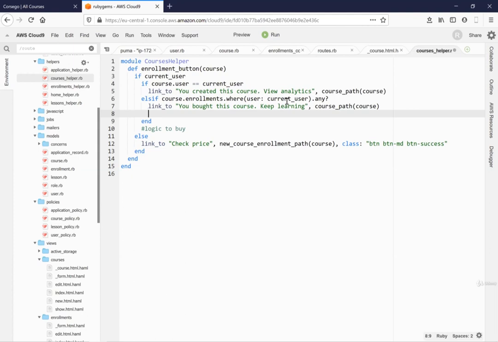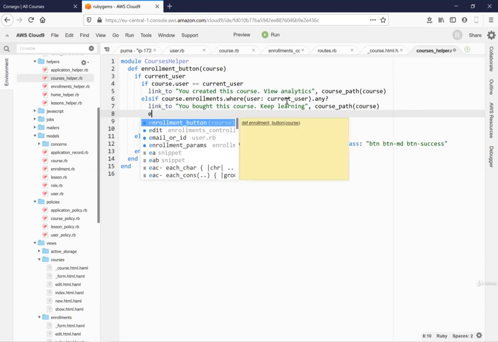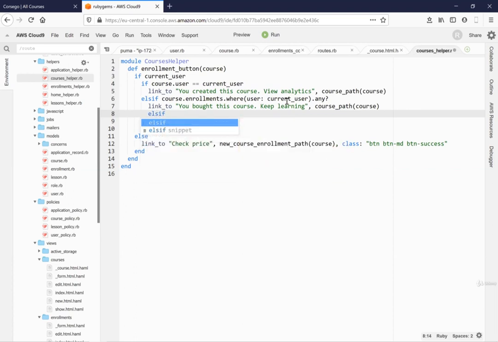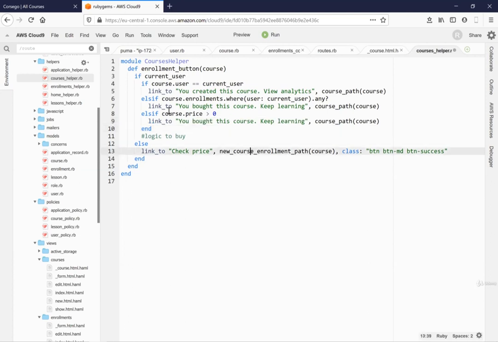So let's check if the course price is more than 0. So else if, so if the price of the course is more than 0, we're going to have a link to enroll to the course. And we're going to show the price of the course, finally.